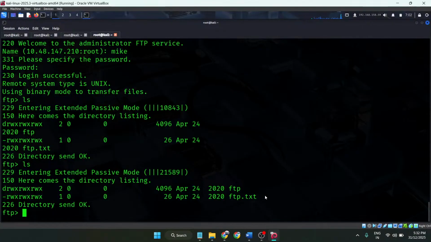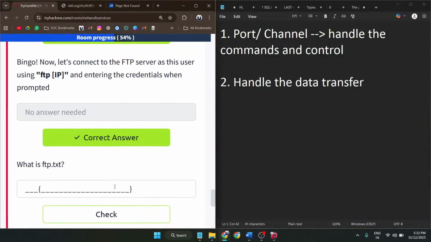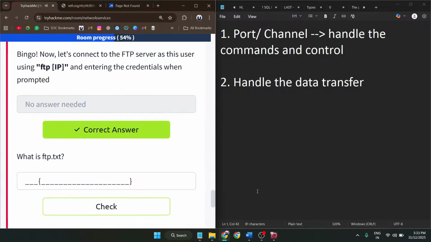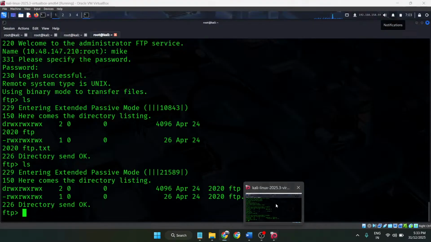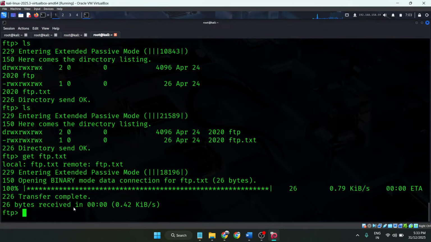ls. Here we found FTP and ftp.txt. FTP is a directory, here we can see that, and ftp.txt is a text file. So we got it. Now it is asking us what is the text in ftp.txt. So we finally got the flag. Let's get ftp.txt.